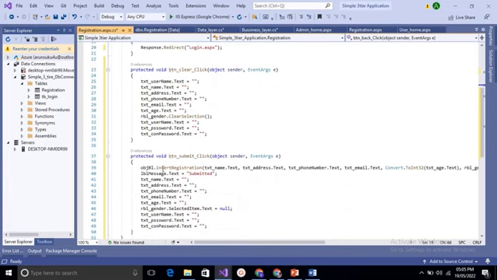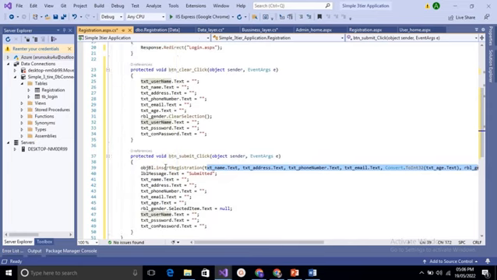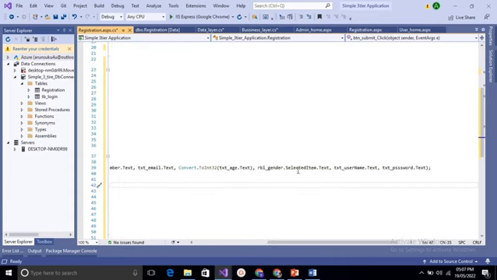Using this objbl, insert registration is the method of this business layer class. Objbl.insertRegistration. Inside the parentheses, the text box values and the radio button selected items are the arguments of this method. That is, insert registration is a method with 8 arguments. Here we can use string variables.